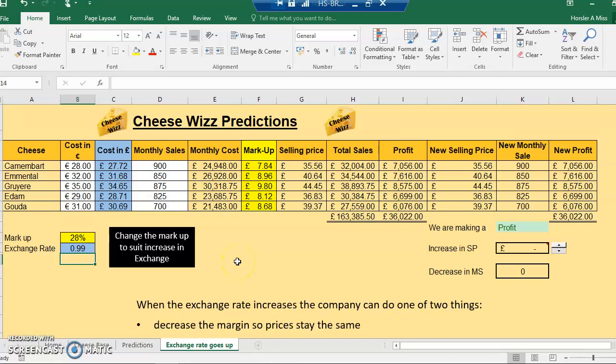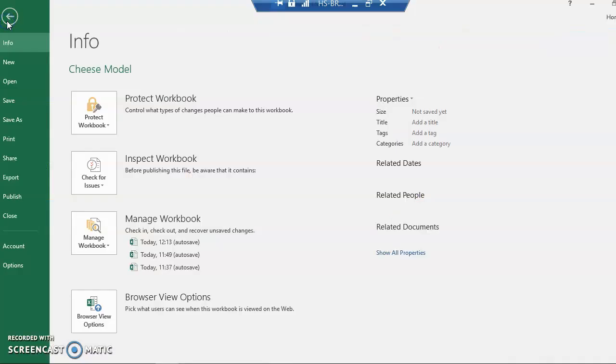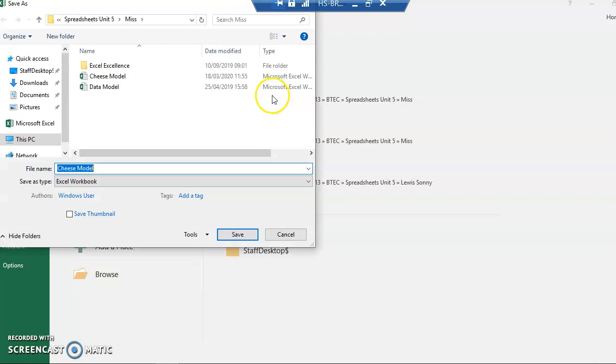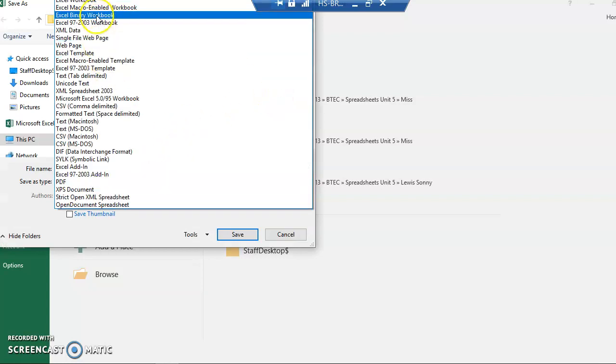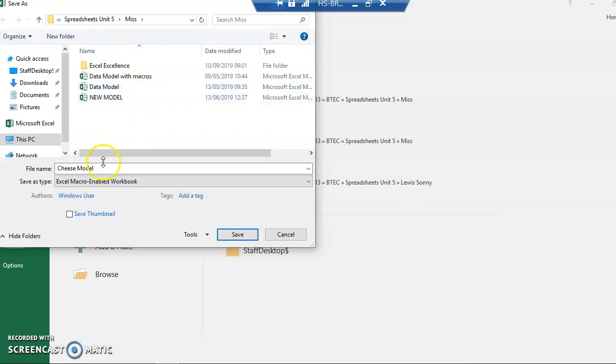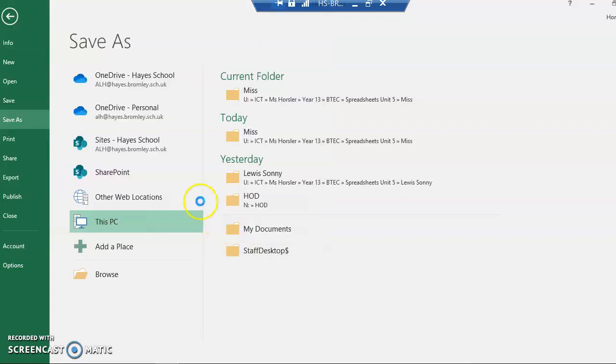Alright, now the most important thing to do is to say file, save as, and we must make sure that you change it to a macro enabled workbook. Okay, otherwise it will lose your macro.